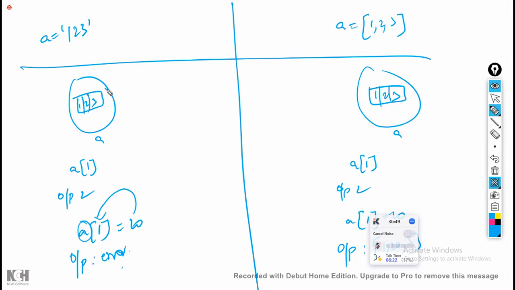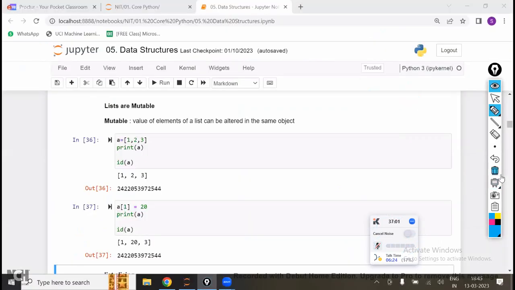Because this is an immutable object, this is a mutable object. In a mutable object, replacement is done. You can replace, you can add, you can delete. Anything can be done. Right?